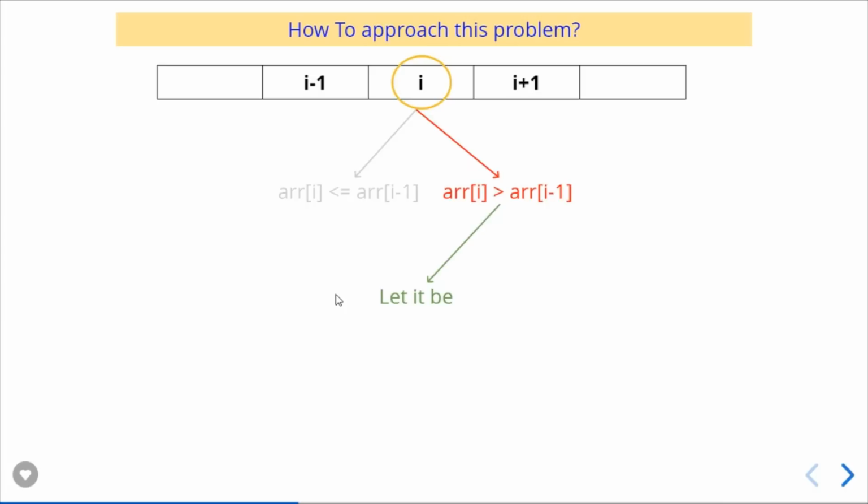So the second case is array of I is greater than array of I minus 1. That means till here the array is increasing. So what we need to do, we'll continue. Simple, let this value remain at this position and we'll continue. So one possibility is that we continue and do not disturb this value. Now the second possibility is also there, that we can replace this ith value. Now the question will come in your mind, why we need to replace the value if the array is already increasing till here?